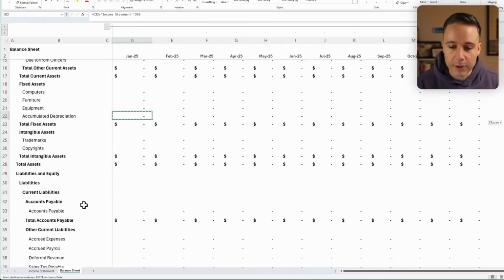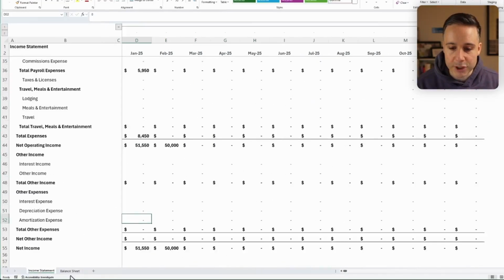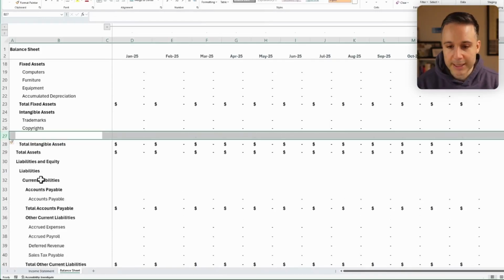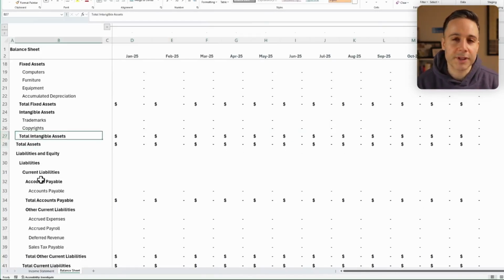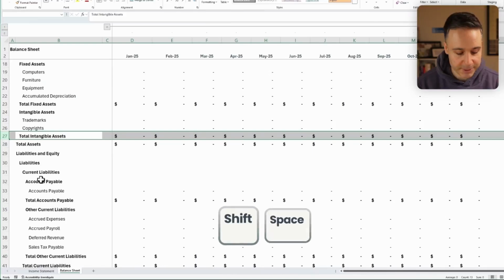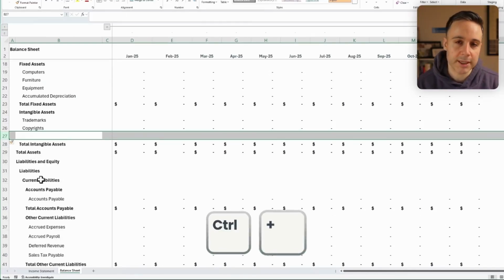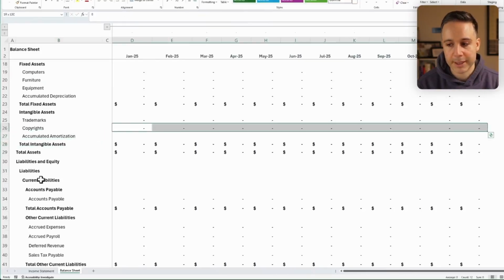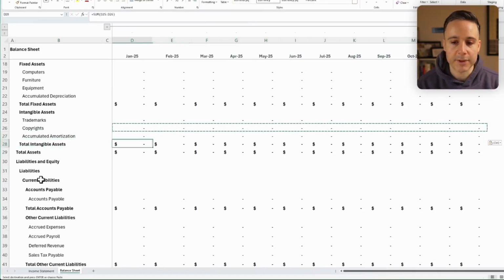Now for our accumulated amortization, we have amortization expense. I'm actually noticing that we don't have accumulated amortization on our balance sheet. So I'm gonna go ahead and add that. I'll just add a new row. So I'm just gonna select this row by hitting Shift and Spacebar and then Control+ in order to add a new row. Let's call this accumulated amortization. And I'll start by just copying these values to have 0.